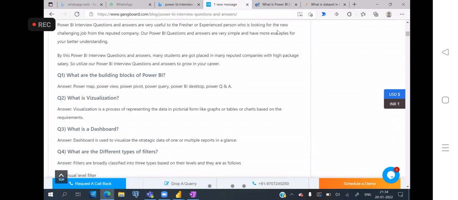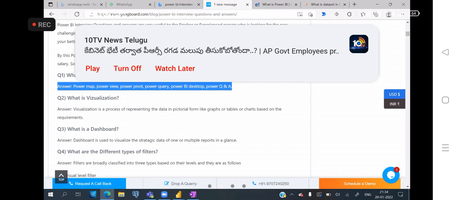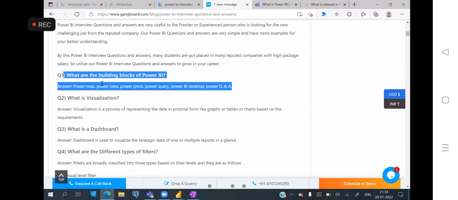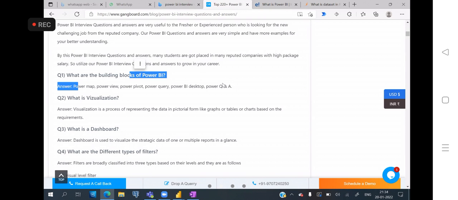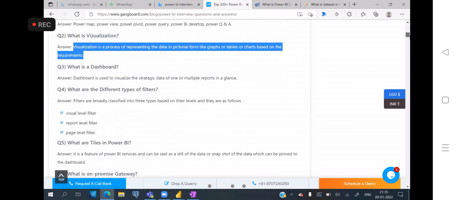Visualization, data set, dashboards, styles. Exactly. So these are all Power BI components, not the Power BI building blocks. Okay, this is not correct. But what is visualization? Visualization is a process of representing data in a pictorial form. Pictorial form means visual form. Everybody will give it a different way, right? But you can take any.